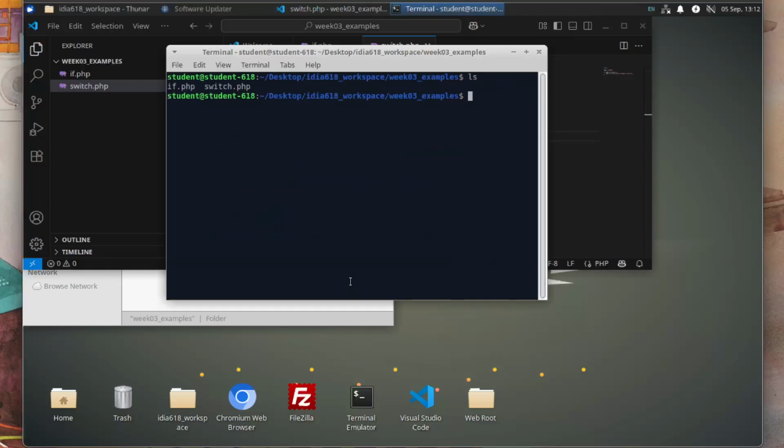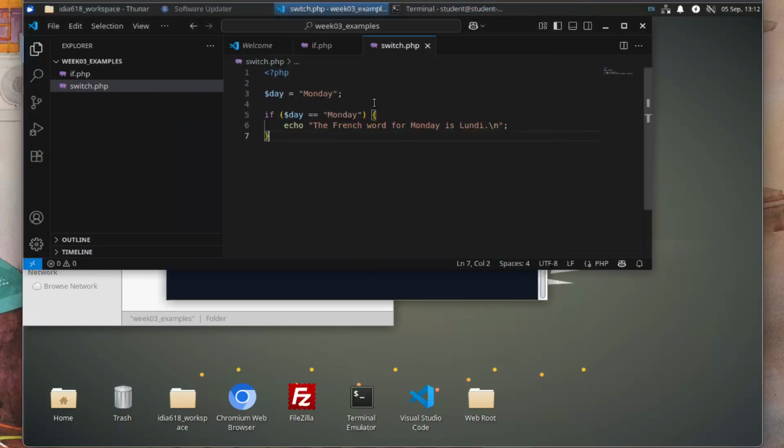You can ls to make sure that it's there. There it is, switch.php. So let's do php switch.php. The French word for Monday is lundi. Okay? And then we could do Tuesday. Else if day equals Tuesday, echo the French word for Tuesday is mardi. And then else if. But that's a very complicated system that we don't necessarily want to do.